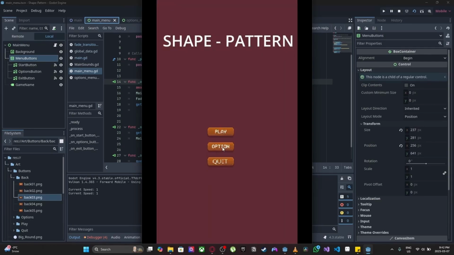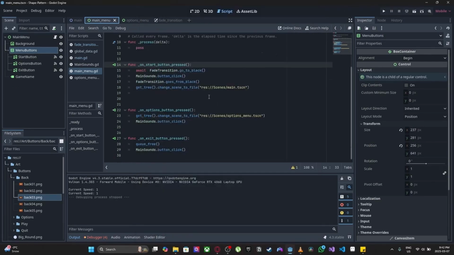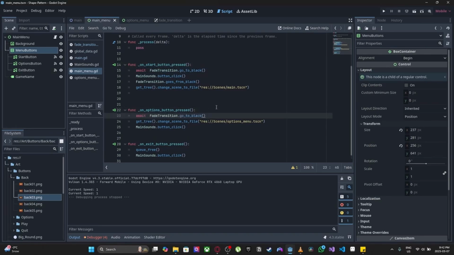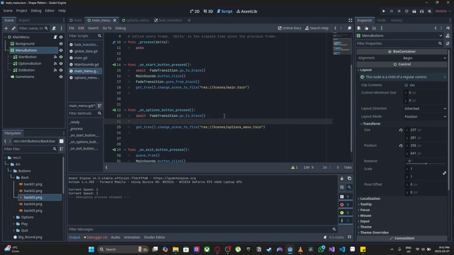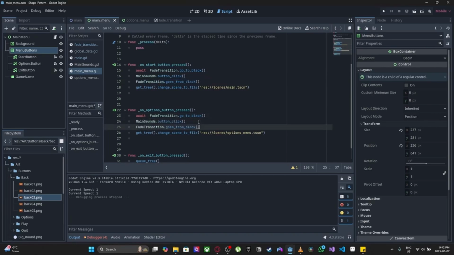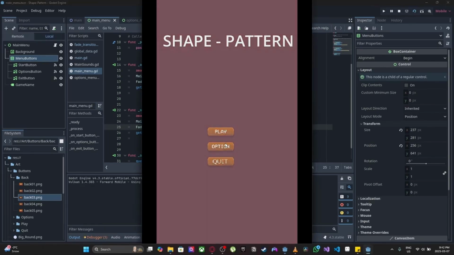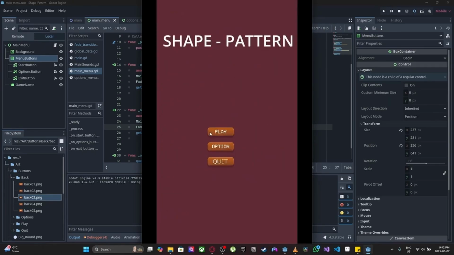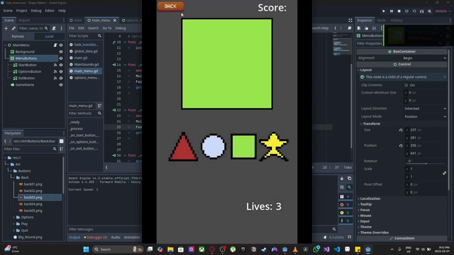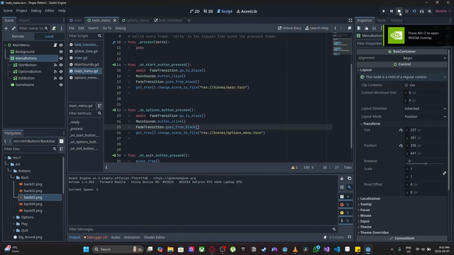I'll also add it for the options menu. I'll just do the same thing. I'll copy this here, and then bring the sounds here, and then copy this here. Let's play it. So options menu goes here, back, play goes here. Very good, very good.